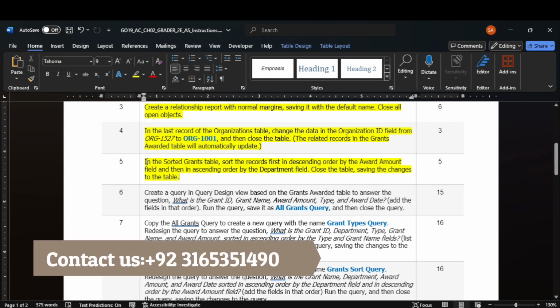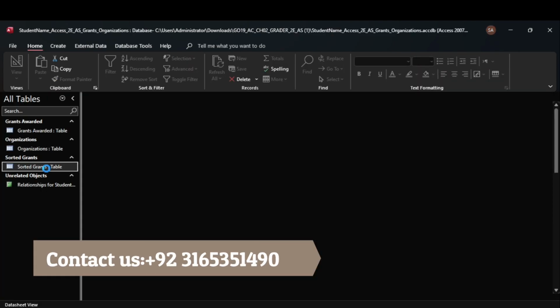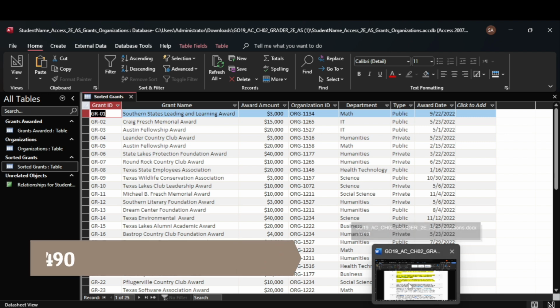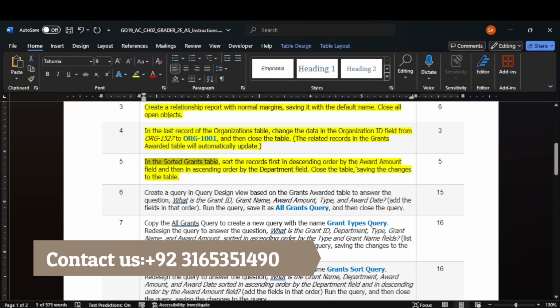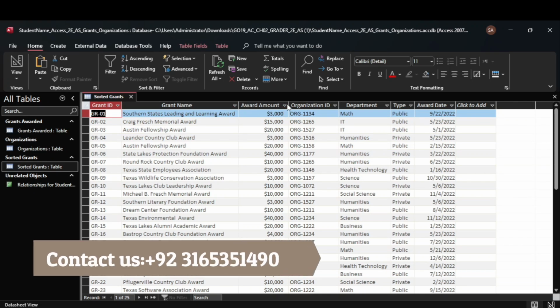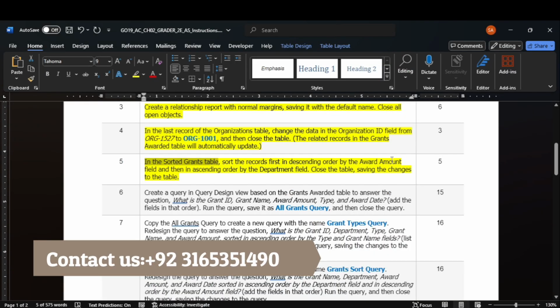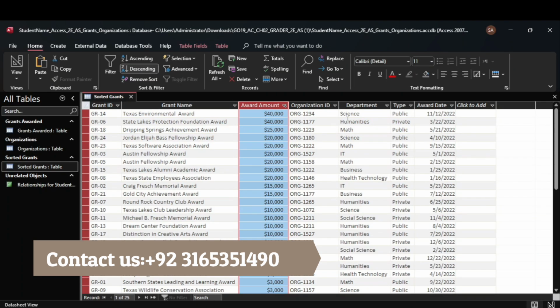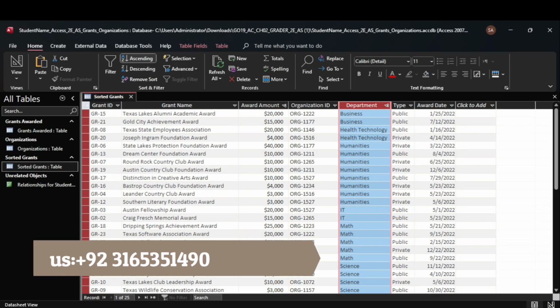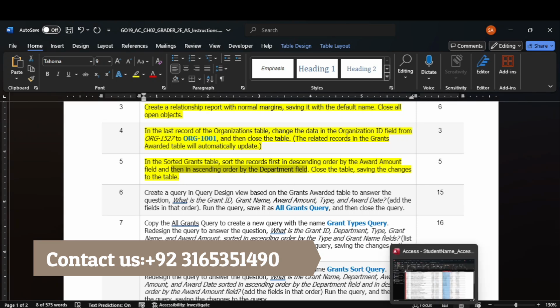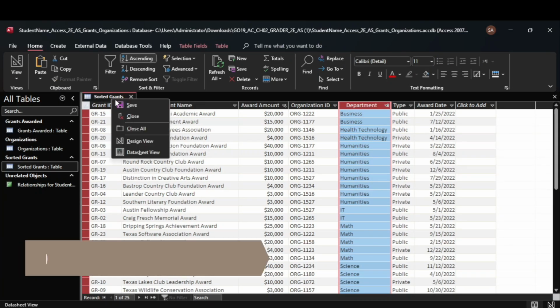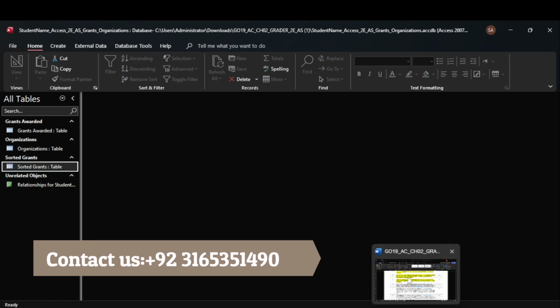In step number 5 it says in the Sorted Grants table, sort the records. In the Sorted Grants table, sort the records first in descending order by Award Amount, then in ascending order by Department field, close the table, saving the changes. We will close the table, saving the changes.